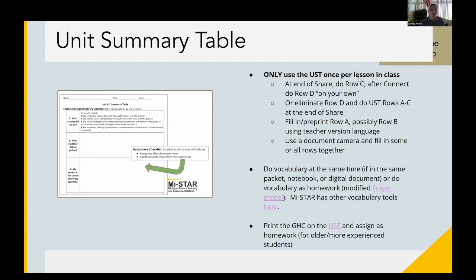And then I've also put the gotta have checklist in as a row itself. That enables me to say, you have 10 minutes to do this in class. If you don't finish it in class, you can take it home. You have the checklist with you. You know what I expect out of this.